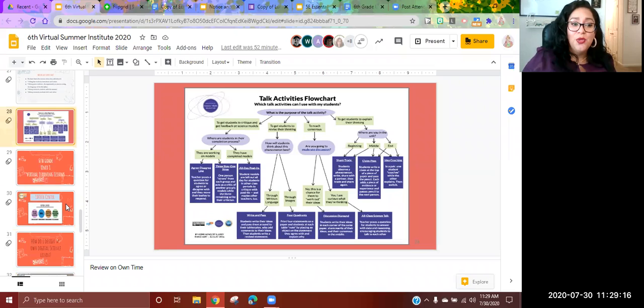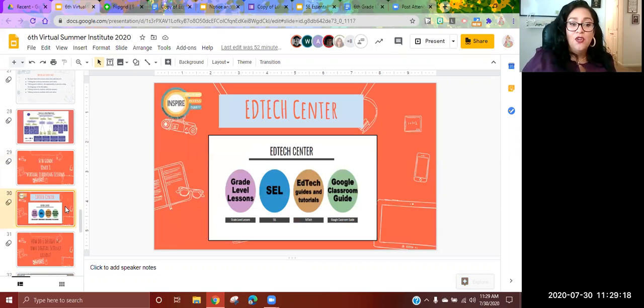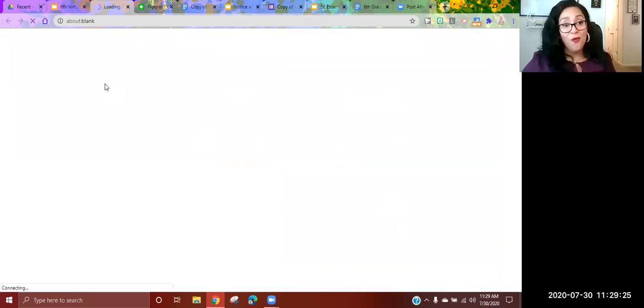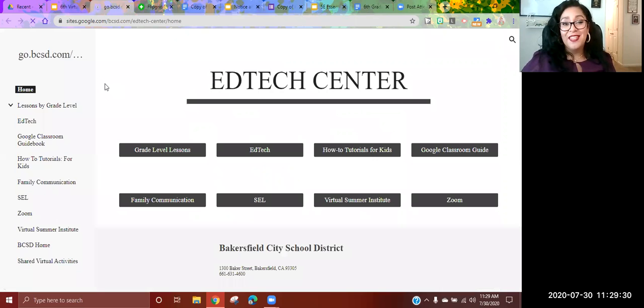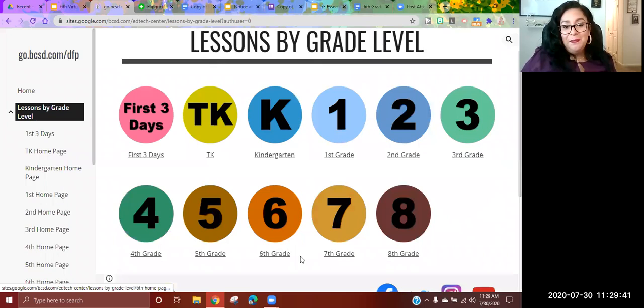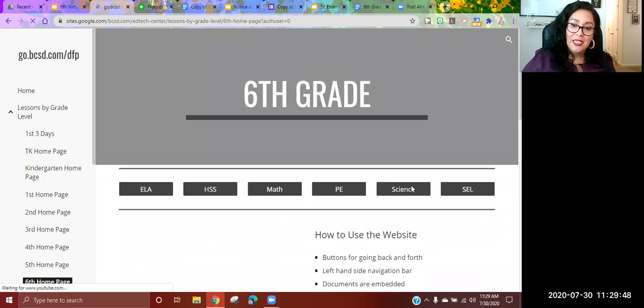I want to show you quickly the EdTech Center for Science, where you are going to find your items. Okay, so hopefully everybody has this memorized, the EdTech Center, and you have it bookmarked, you're ready to go, okay? So as you know, we have grade level lessons. We are gonna go to 6th grade. And then we're going to click on science.